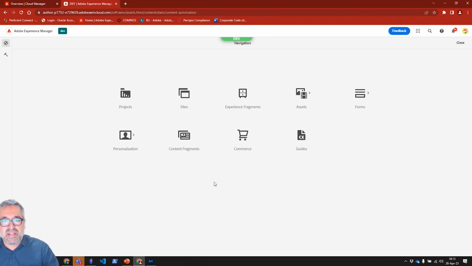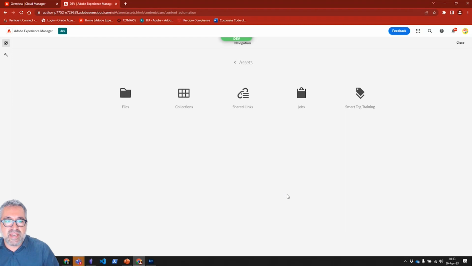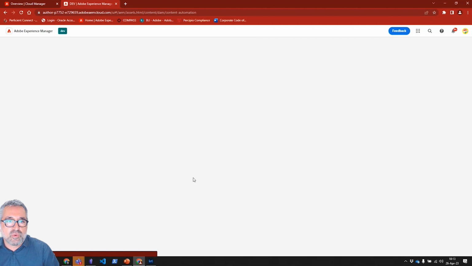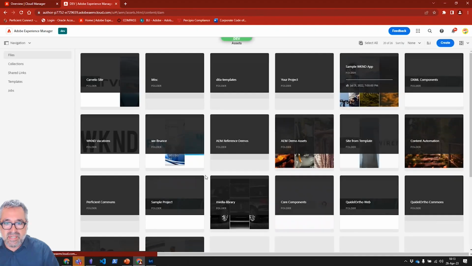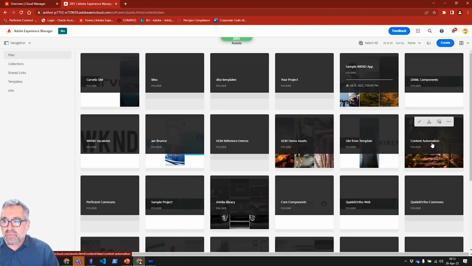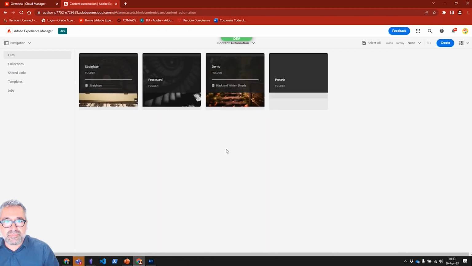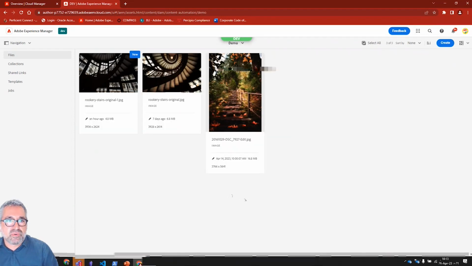So once that image is finalized, you will go in here into assets. So I'm going to go into assets. I've got a folder in here where I've got some assets that I want to walk you through this content automation process, right? So I'm going to go into content automation, and I have a folder in here where I'm going to show you what happens when I bring this image up here. Okay, so now I've got that image.